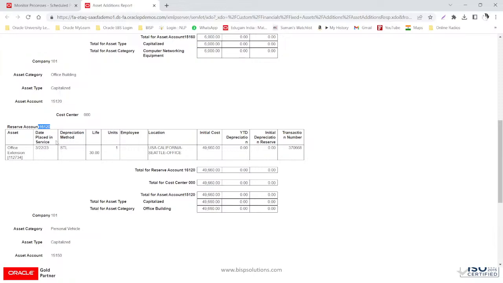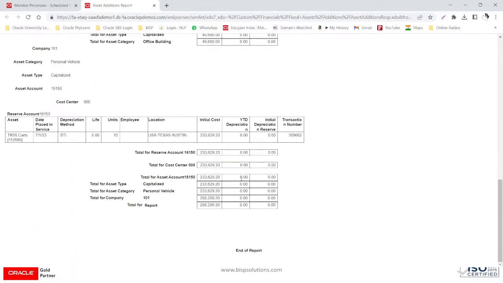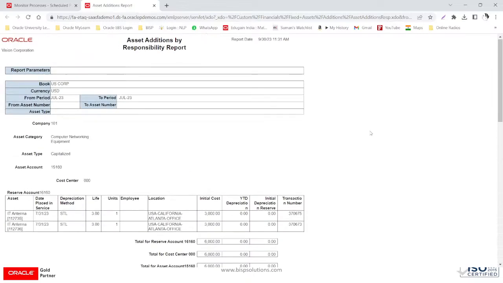the date placed in service, the depreciation method, the life, the number of units, employee details if there is, location, initial cost, YTD balance, initial depreciation reserve, and the transaction number, right? So that is what it is providing in this particular report, right? So the summary also is provided out here at the bottom level. So that is the summary.